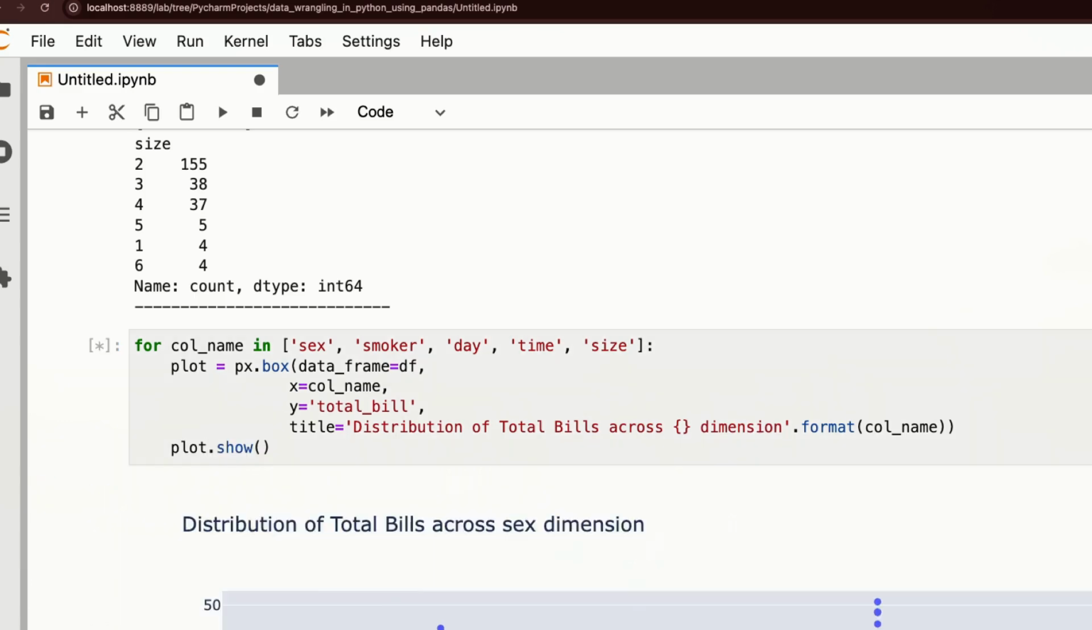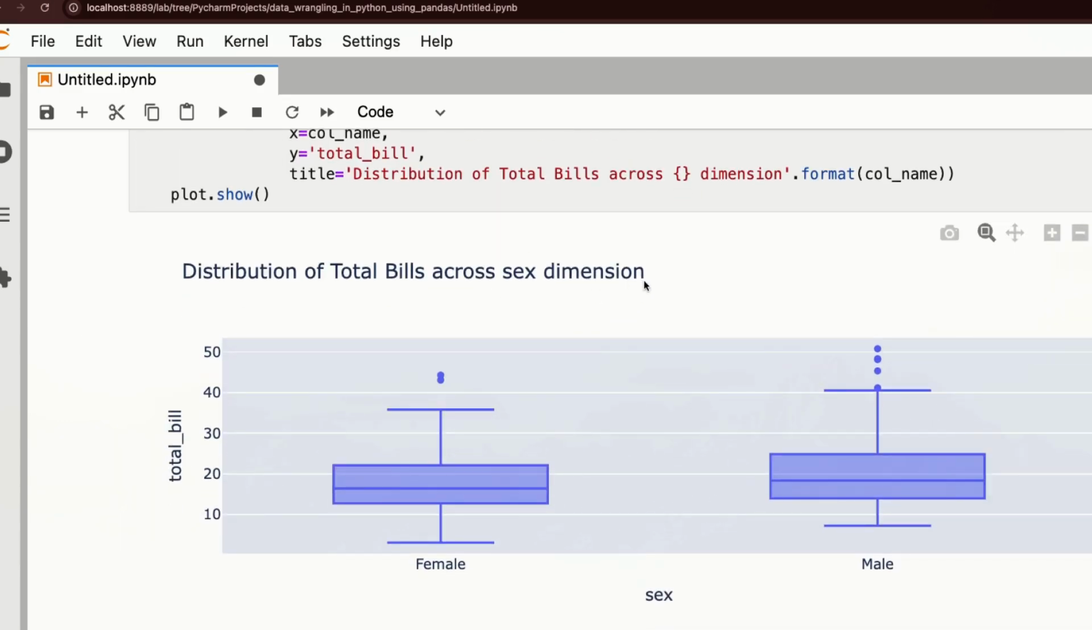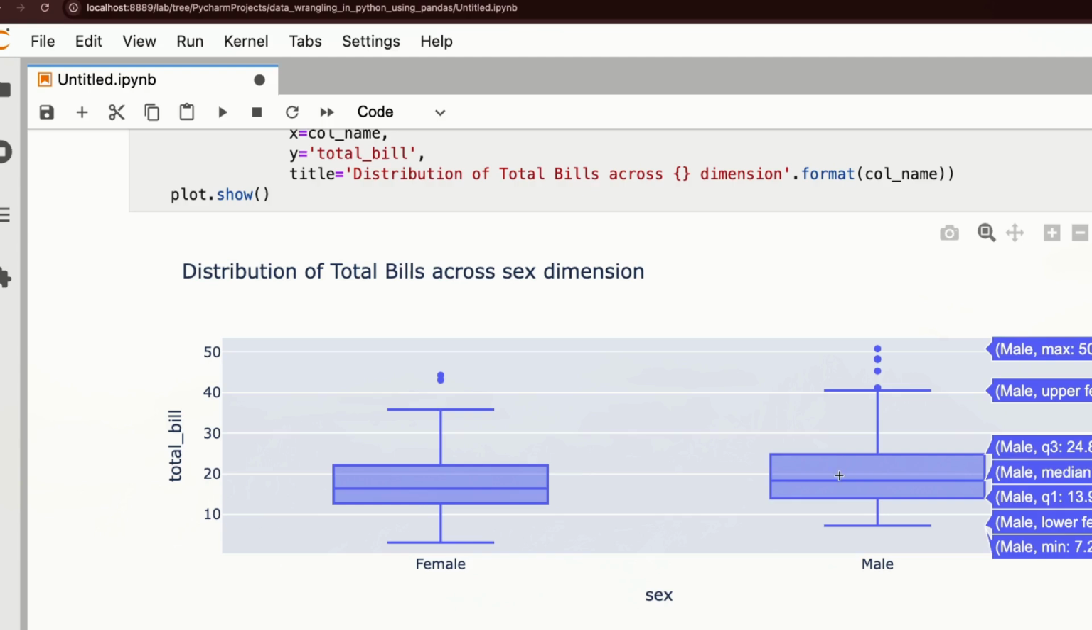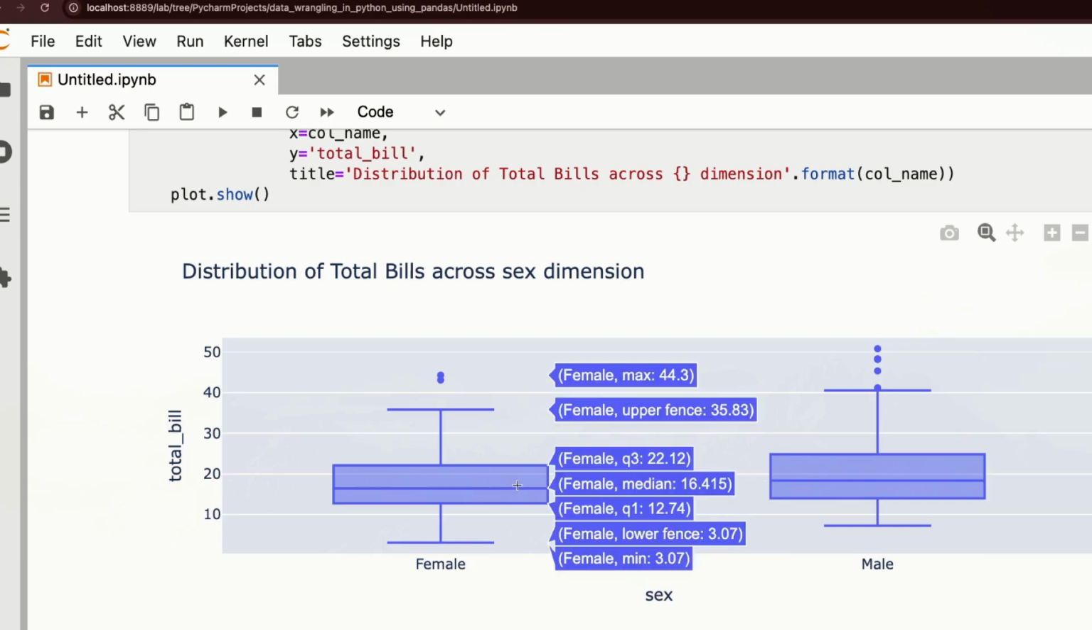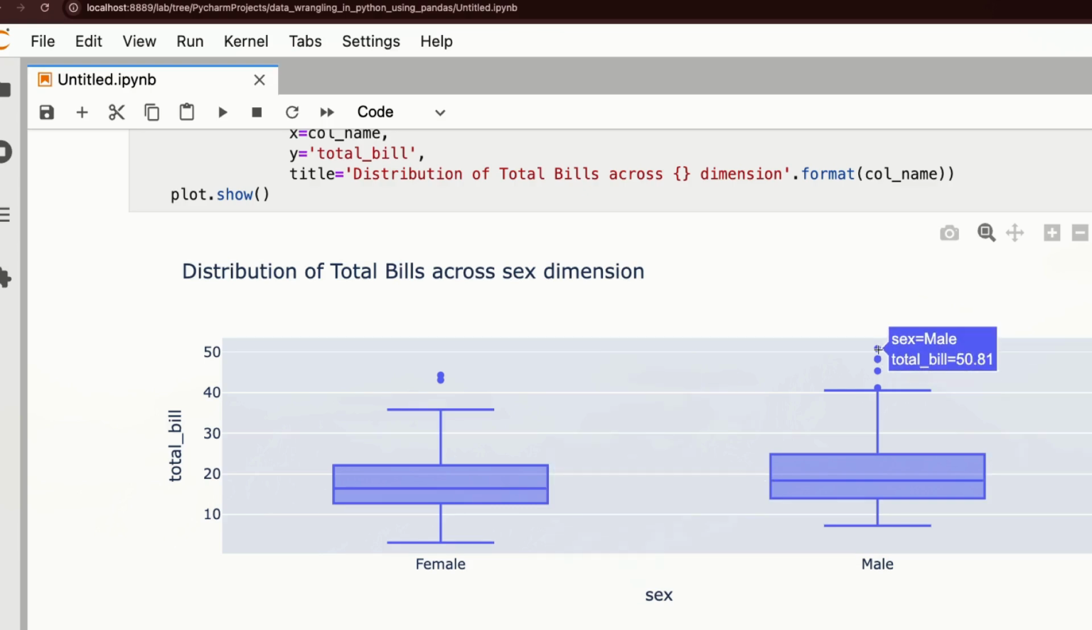Plot.show. Okay. So this shows across sex, on average, male participants, the median amount they spend is slightly higher than what females spend, 18 to 16.4. That's the median. We do have outliers here, and we have some outliers here as well. We don't have outliers on the lower end, which is a good thing, I guess, for a restaurant.